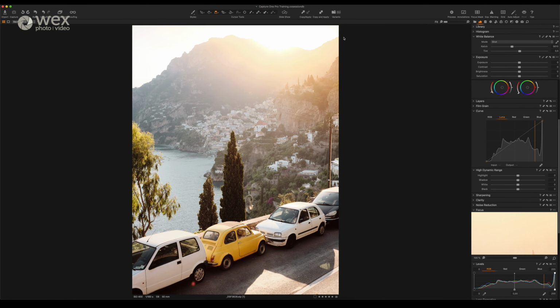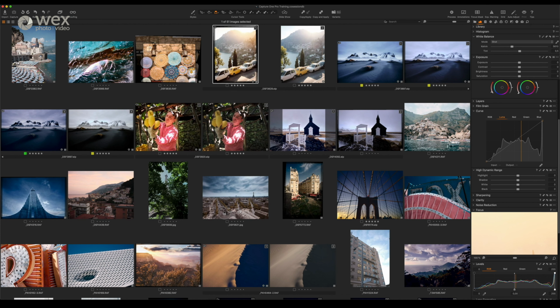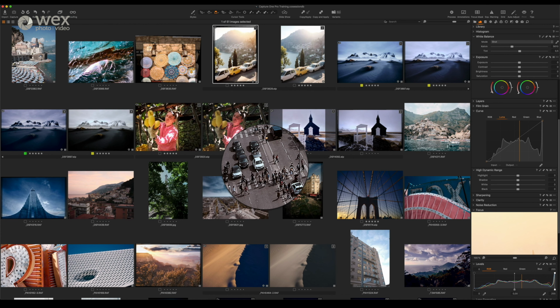A great tool that I really like to use a lot is the Loop tool. To access the Loop tool, just press P on your keyboard and click somewhere in your image to see a magnification of that area. The great thing about the Loop tool is that it also works in the thumbnails.